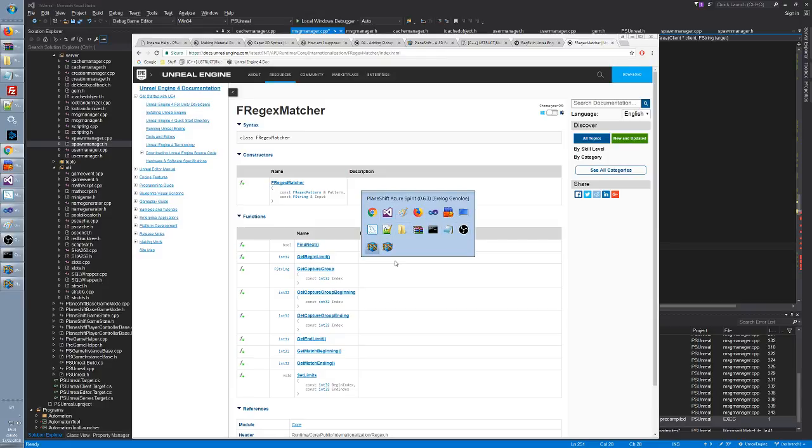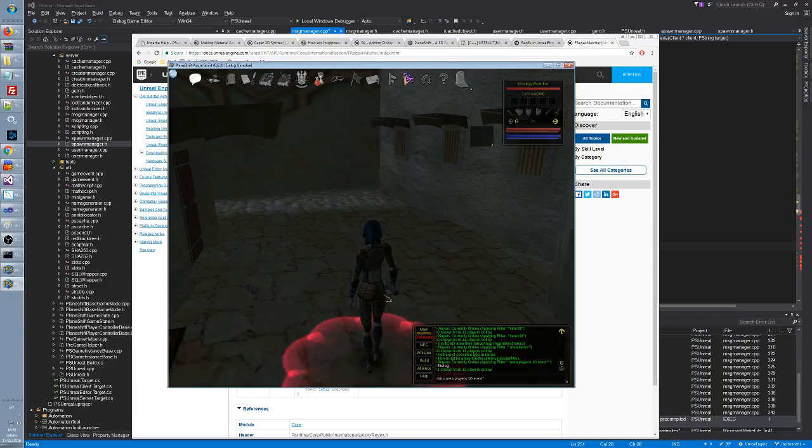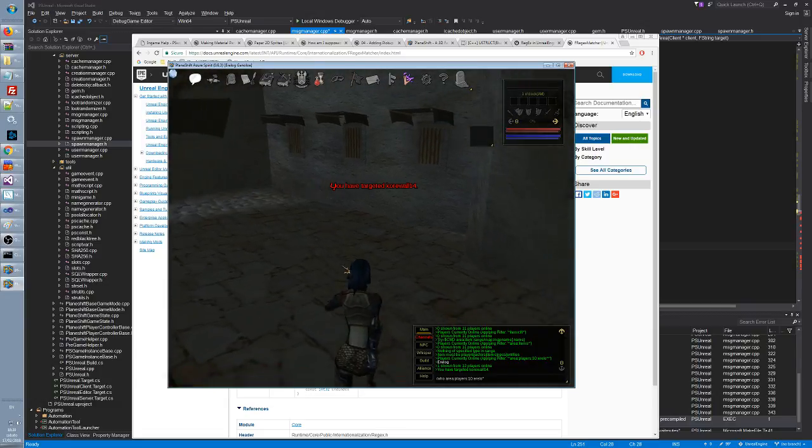Does it work in PlaneShift? If I type the name, like before I was doing who, errorlog. If I do errorlog lowercase, yes, this is doing it insensitively. So this works also insensitive. Okay. So maybe it will not be perfect that way. Could be.